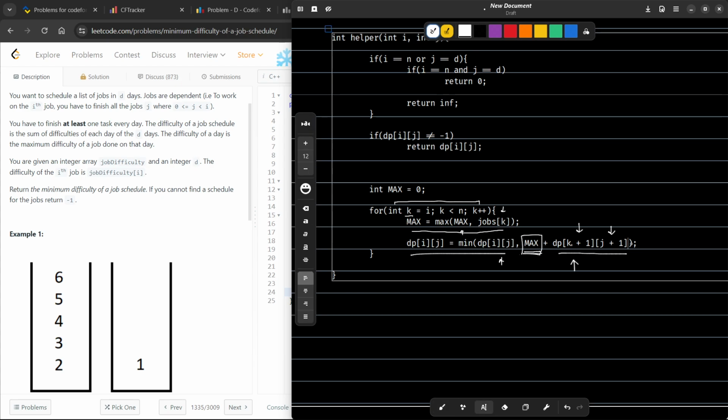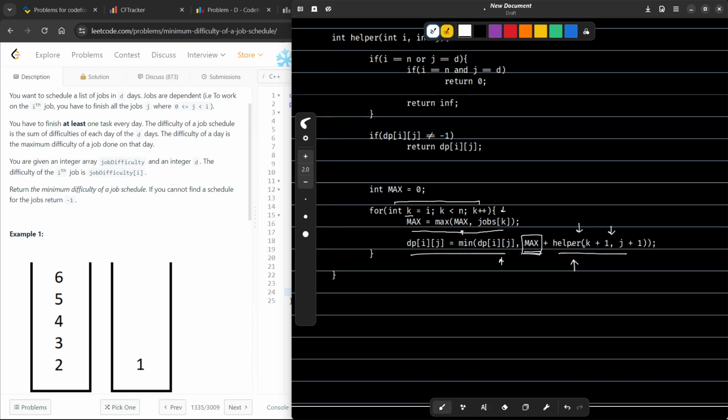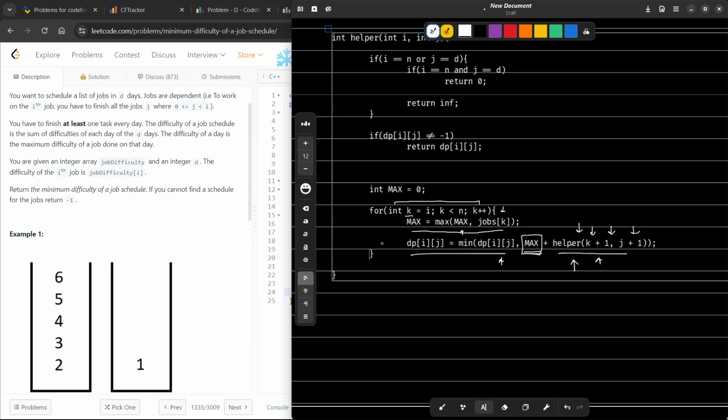So I can write it as not dp but helper function, right? Since this is a memoized code or the recursive code, I can write helper of k plus 1 j plus 1. So that means starting from I, I am trying to consider all the jobs till index k. So that is why the next job has to be at k plus 1 and the number of days will also increase by j plus 1, right? Now what I do, I come back here and then I just return dp of ij, right? So you see how simple this code was. The only difficult part is visualizing this particular thing, right?